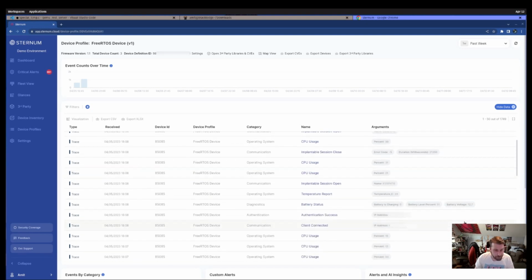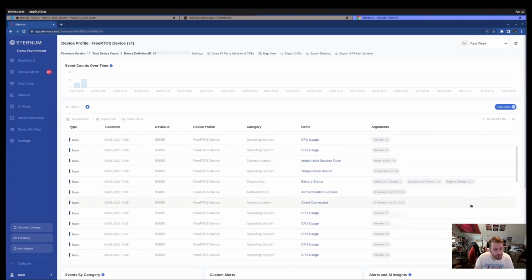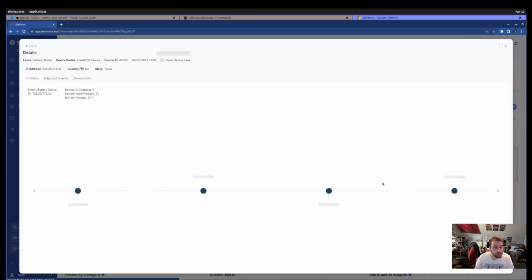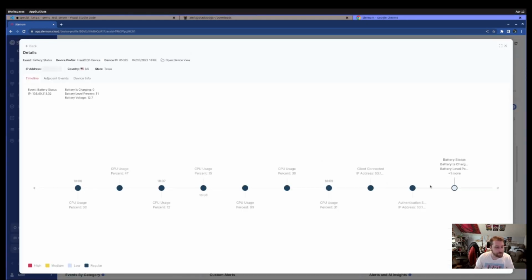We can see other traces here as well. For example, the battery trace that we added, we can see here that the battery is not charging. The battery level is at 51 and the voltage is at 12.7. Now, there are a lot of other traces that we can take a look at here in the system. We can also go into a trace event and see a whole timeline of what happened around the time when a certain trace was captured. So we can see here that right before this battery status trace was captured, there was also an authentication status trace that was captured, and another CPU usage, and so on and so forth.